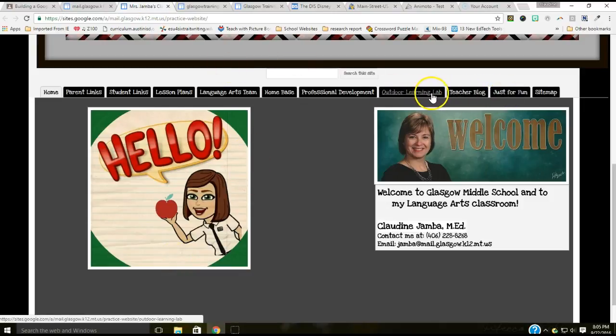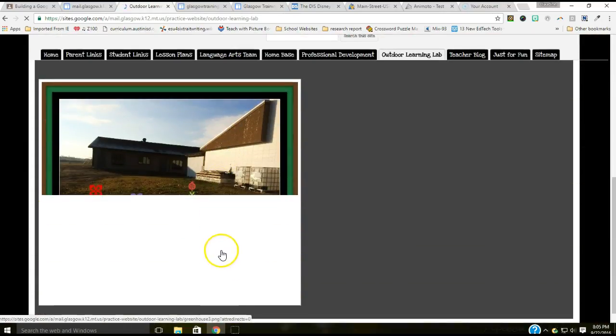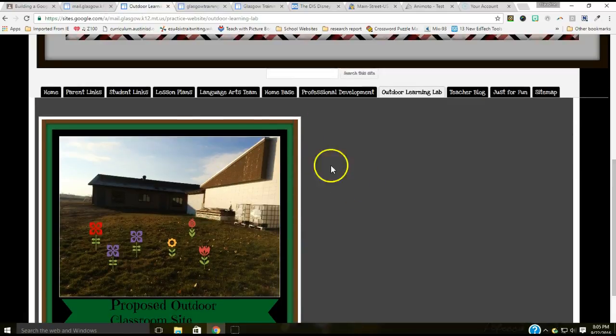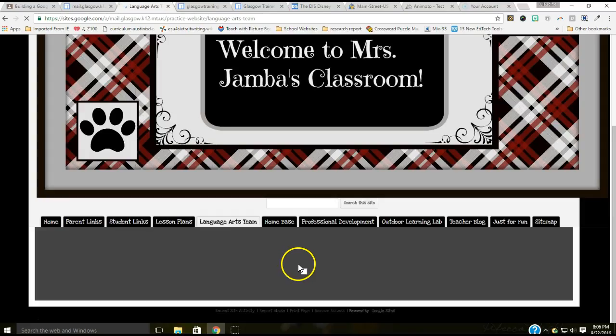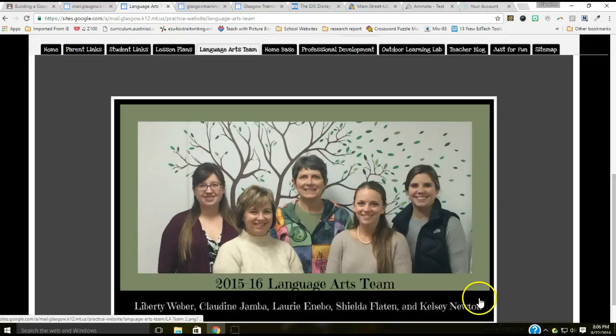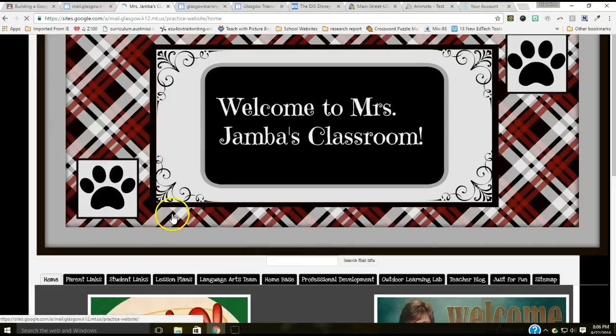Same thing with the outdoor learning lab picture that I had here. I took the picture, we took the frame and did all of that all in PicMonkey, saved it as a shot, dropped it in as a digital image. So I had pictures of my home base kids, my language arts team, who are awesome, by the way. So this is our picture, same thing. We had the background, that's all done with PicMonkey. Awesome site. But I tried to think like a person coming here, what would they want to know?